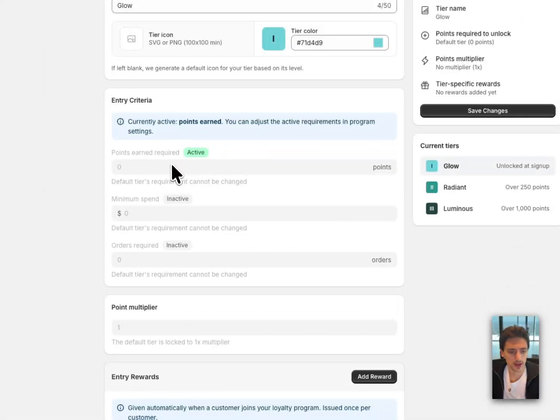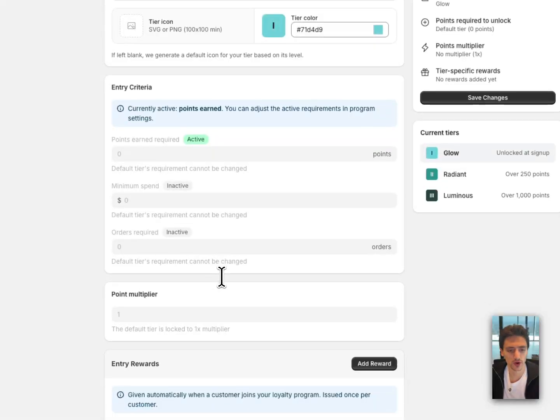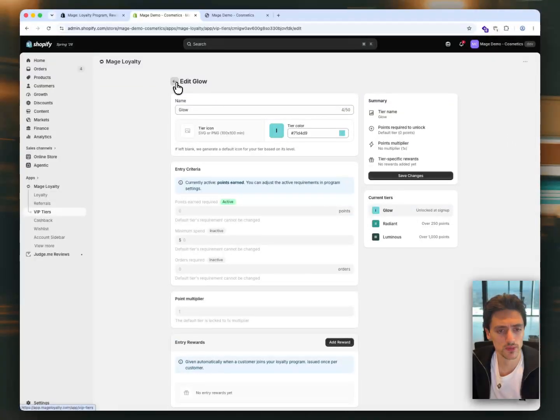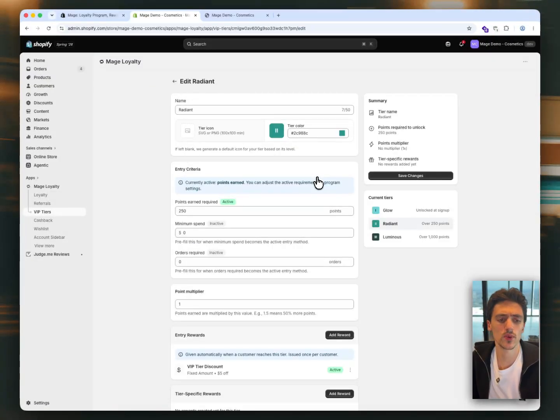Now, the base tier cannot be adjusted because you need to have an entry-level tier. So in this tier, we can't actually set any entry requirements because everyone by default will be in this tier. So if we jump into the second tier, you can see we've set a requirement of 250 points earned. So what that means is that a customer will need to earn 250 points through the loyalty program before they are eligible to enter this tier. And if they do actually refund any of their orders, we do deduct those points, so they will be demoted down automatically so that you're not rewarding customers who aren't essentially loyal to the brand.